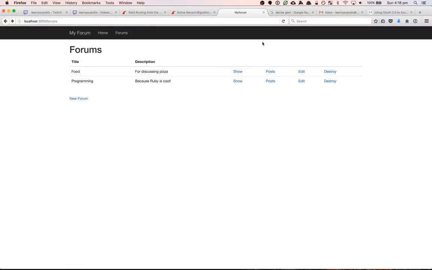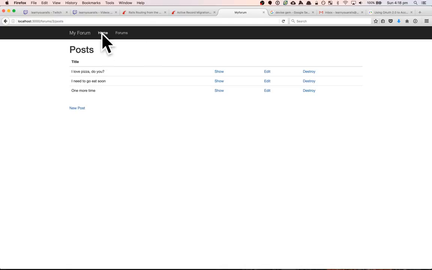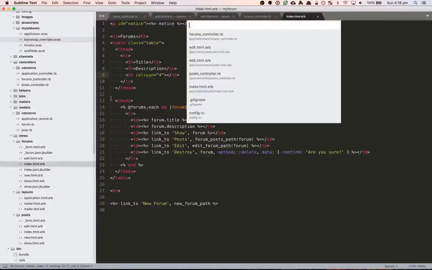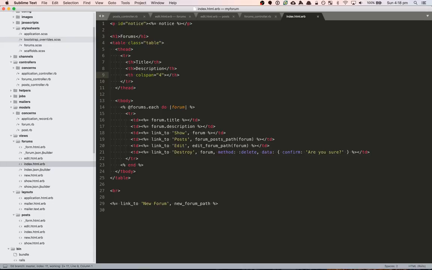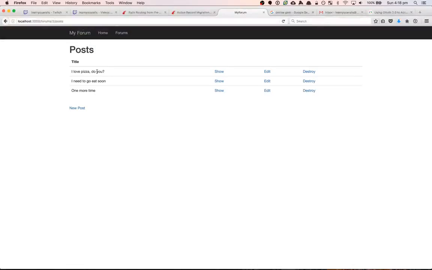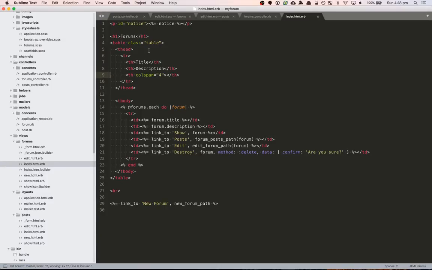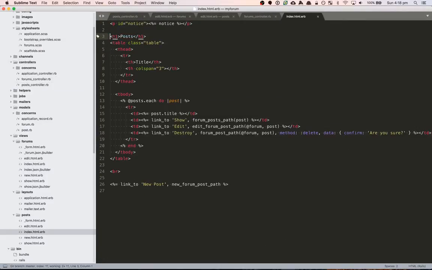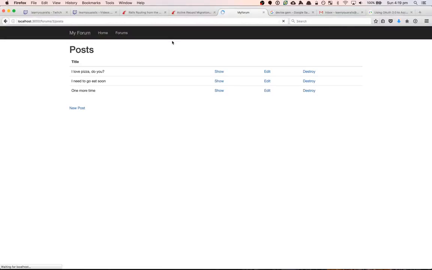Cool. Okay, sweet. So now we're just going to quick link to get to the posts. I added some nav stuff and fixed the clearing, this overlapping. It was, as I originally thought, actually just body padding to get it to drop the stuff down. So we're at the posts, post index. Let's make this a little bit more sensible. Forum.title posts. There you go, food posts. Cool.